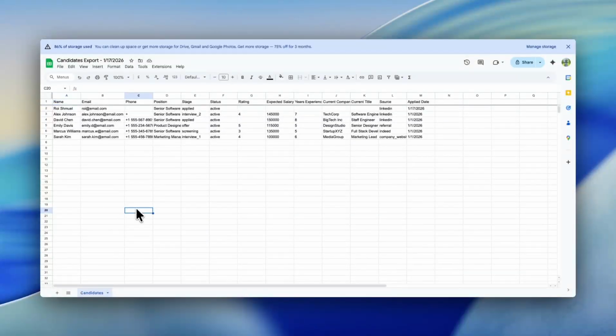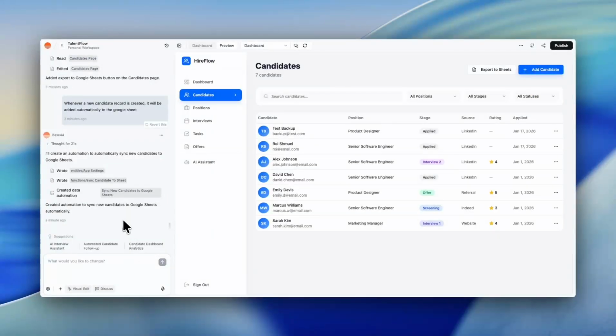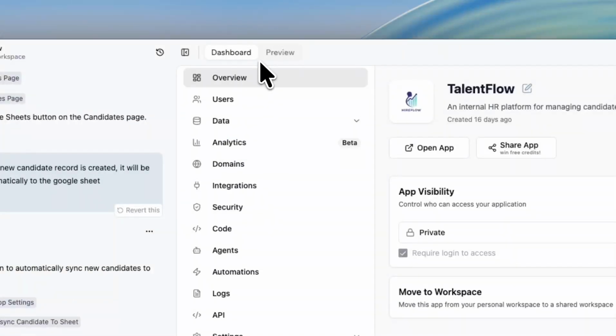I'm going here, and the truth is that I don't see that it was added here, even after a light refresh. Let's try to understand why. Okay, so let's try to figure out together why this doesn't work. We go through the process, and see how to actually fix things. So I go back to the dashboard.